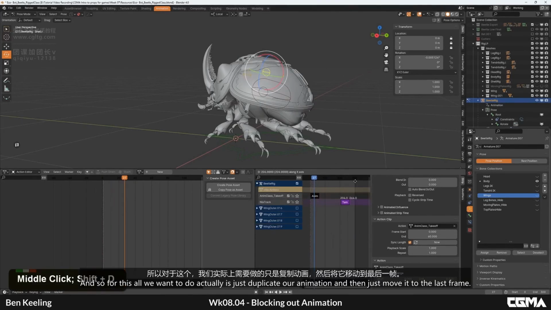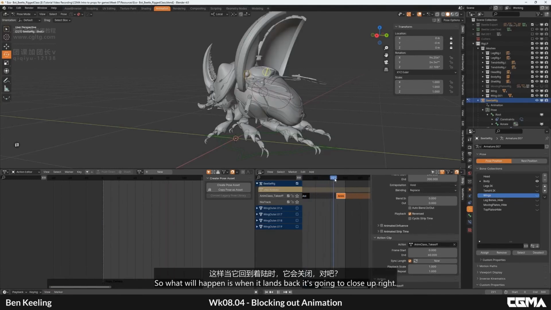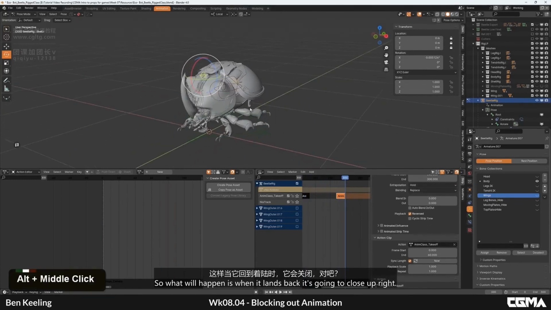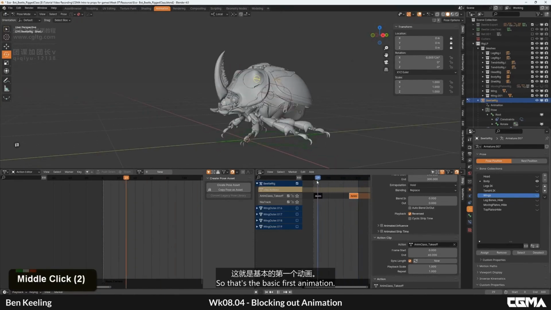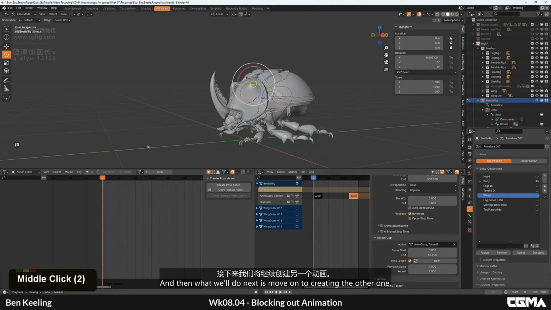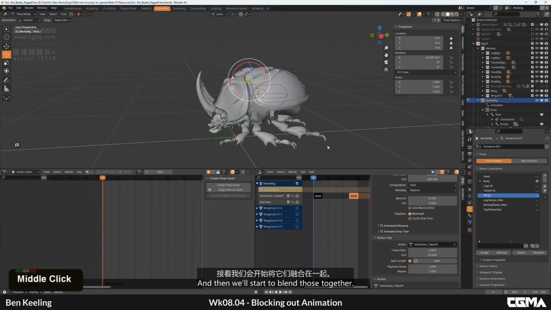And so for this, all we want to do is just duplicate our animation, move it to the last frame and then enable reverse. So what will happen is when it lands back, it's going to close up, right? So that's the basic first animation. And then what we'll do next is move on to creating the other one. We're going to create the in-flight animation, and then we'll also create the wing flapping, and then we'll start to blend those together. So that will be the next step.